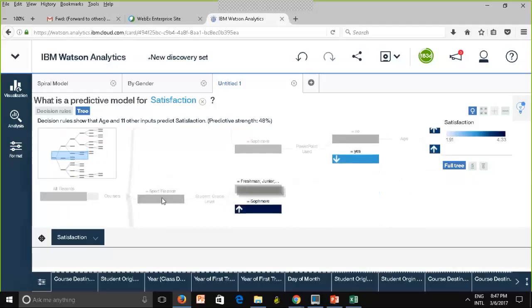I can click here to expand this. This is my next criteria. My next criteria is a student grade level. And here, if it's a sophomore, it says it's unusually high. It means that sophomores rated this course above average, the satisfaction.